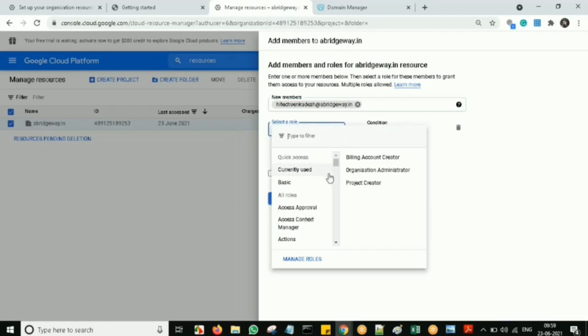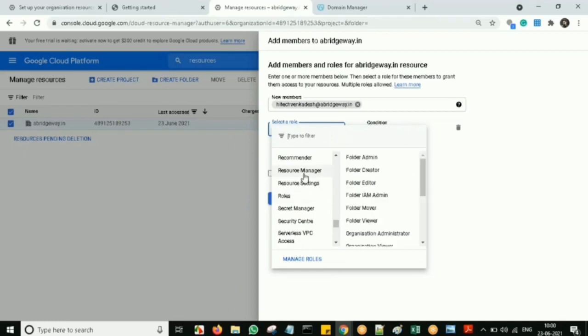Now in the role, I need to give a role called folder. So I'll just scroll down. I'll have a permission called folder creator. Under the resources, see, resource manager. In the resource manager, I need to promote myself as a folder admin as well.